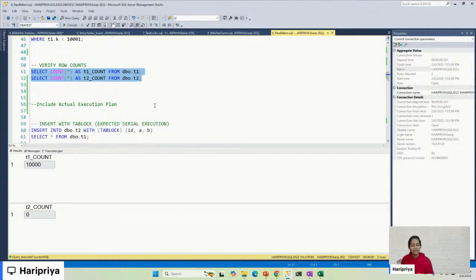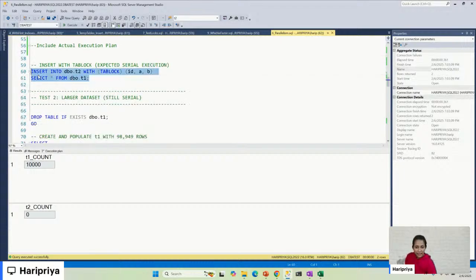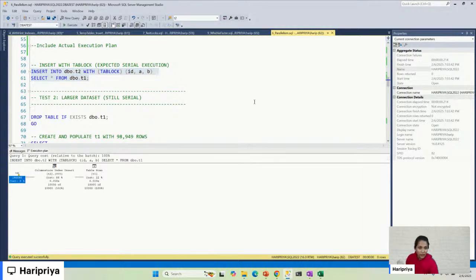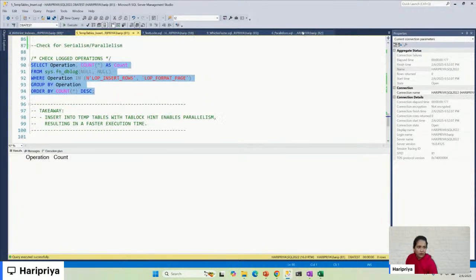The reason I reduced the total count from a million to 10,000 is that I want to see what the operator cost is. Only if the cost goes beyond 5 will you have a parallel operation, even with the TABLOCK hint. That's the point I want to bring across. Let me run this insert with the TABLOCK hint, but this time with only 10,000 rows. Let's see here. Oh, I didn't remove the clustered index. Just give me a second.